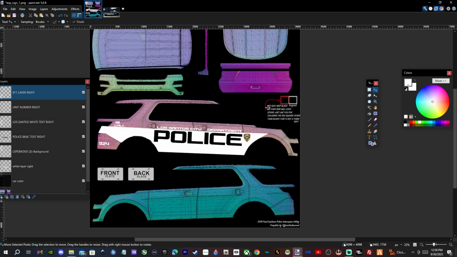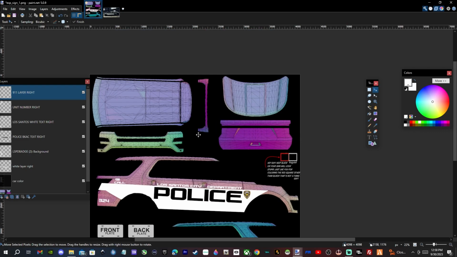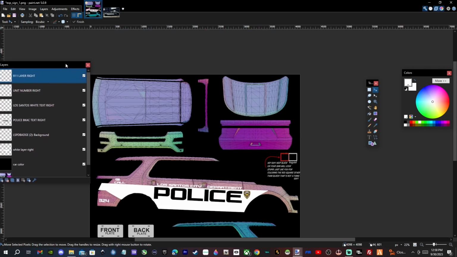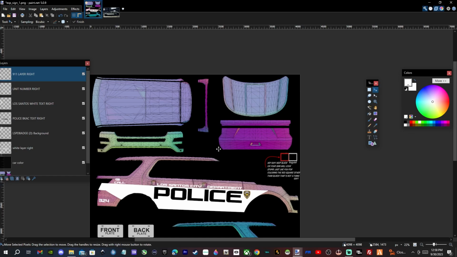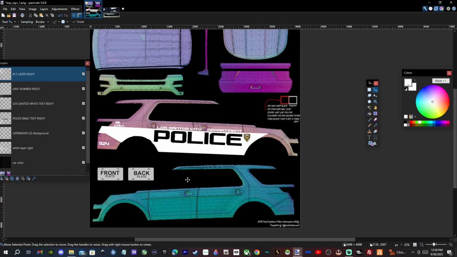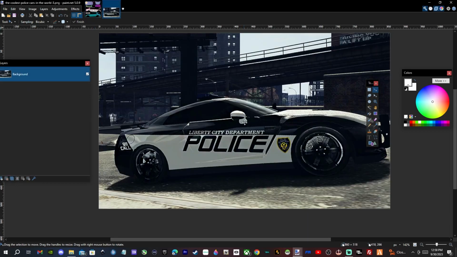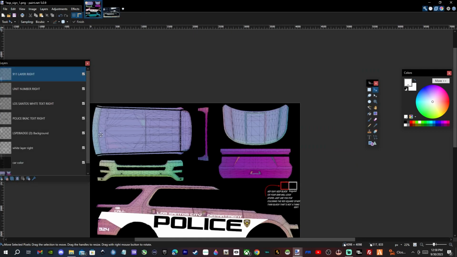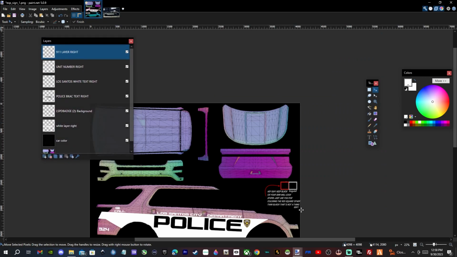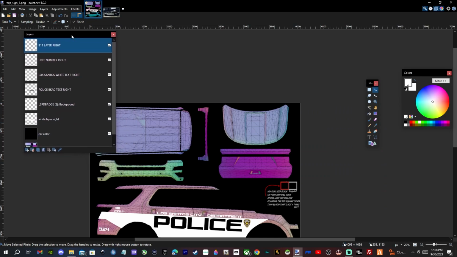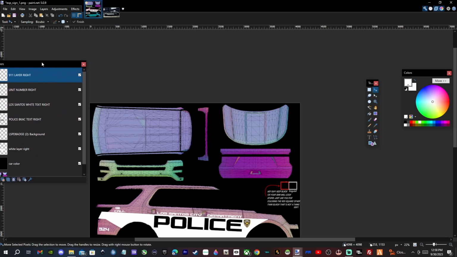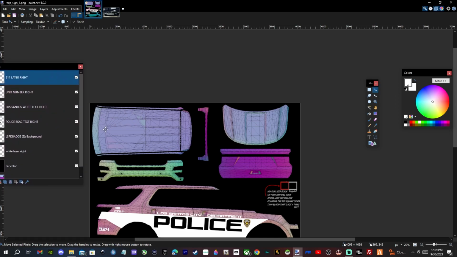Now, for this template, since it is the 2016, the mirrors we won't be able to color because it doesn't have that on the template. Right here, see how these are white? We won't be able to do that. But if you wanted to change another section of the car to white, which we're going to do, we're going to make the entire roof of this car white right here, okay?